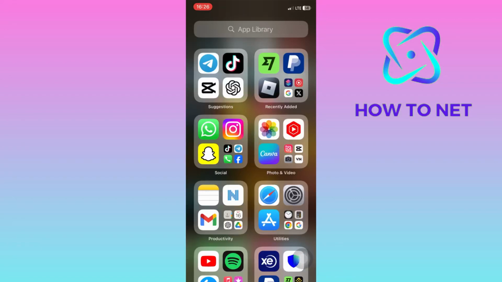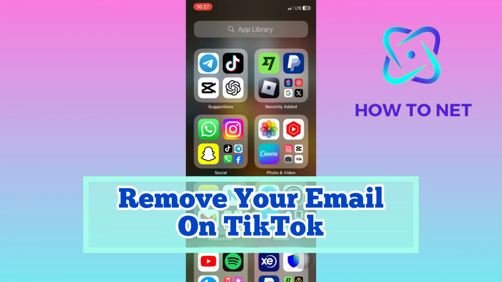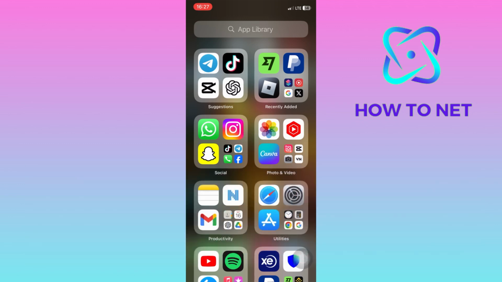In this simple video tutorial, I'm going to share with you how you can remove your email on TikTok. You can simply unlink your email address from your TikTok account in just a few simple steps. To do this, simply head into your TikTok.